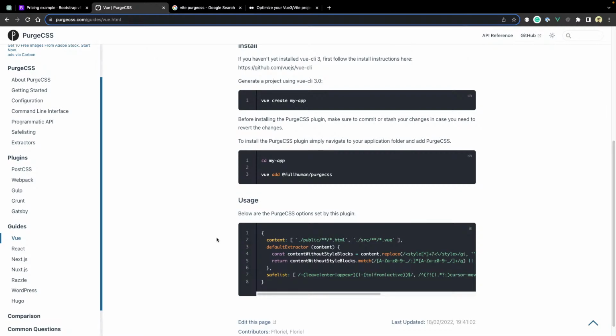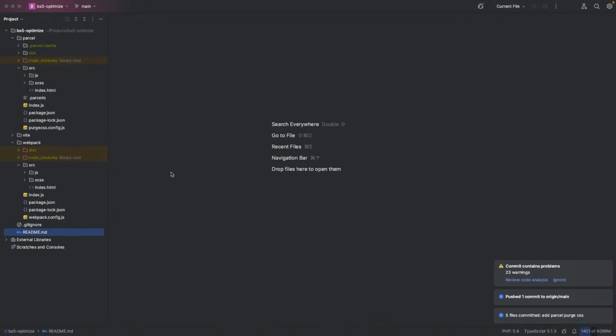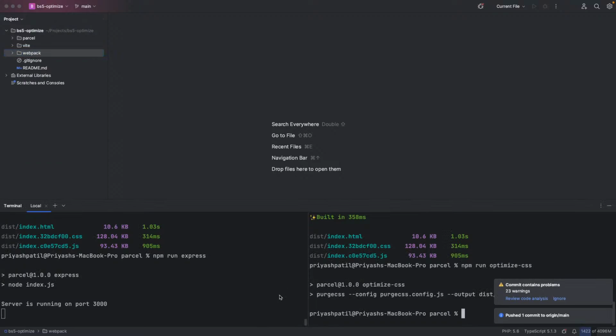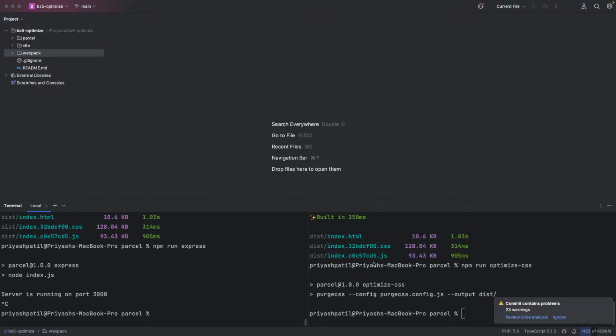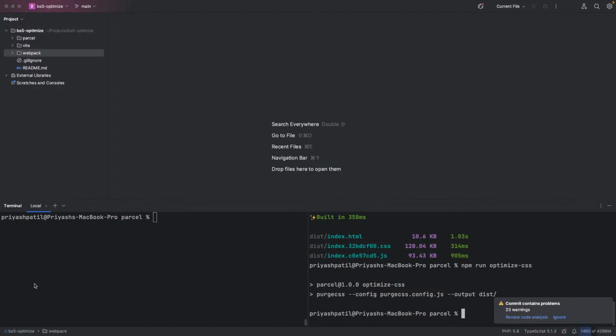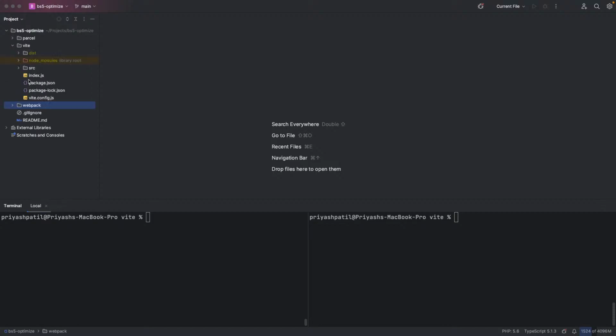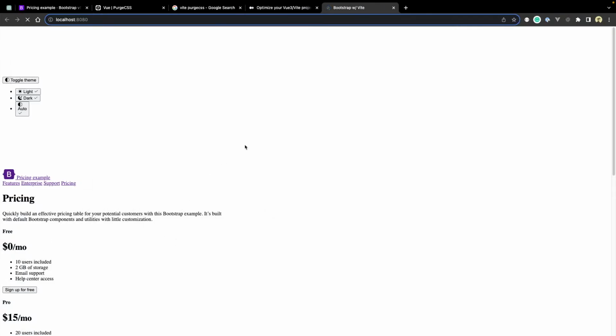So install the purge CSS plugin. Okay, Vue does have this plugin, so let's switch into Vite now. Okay, this one is done. cd vite. And under the Vite folder, let's start the server. npm run start. This will start the Vite server on port 8080.